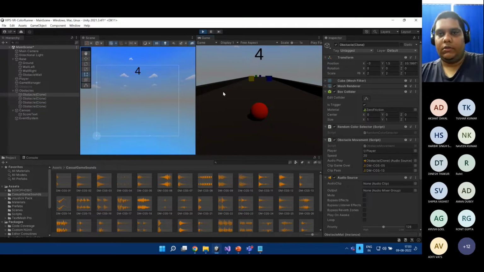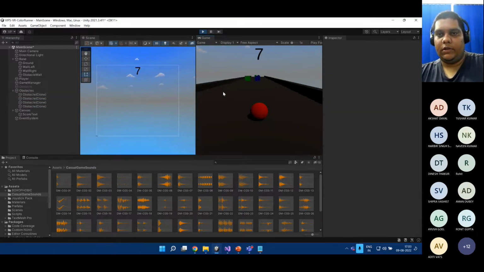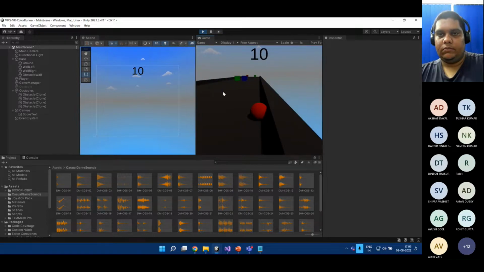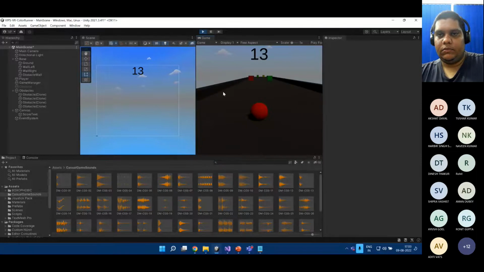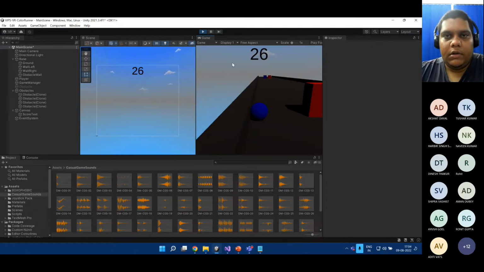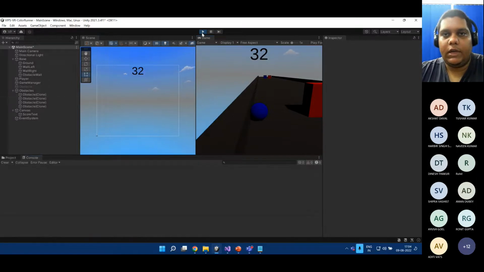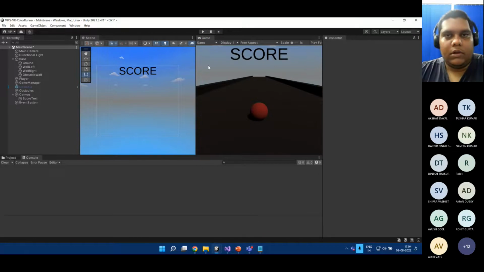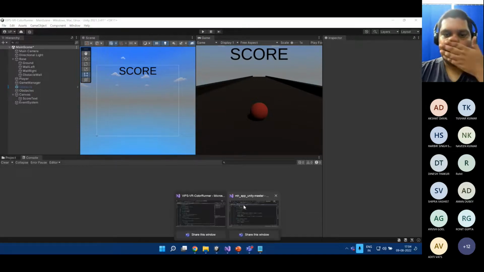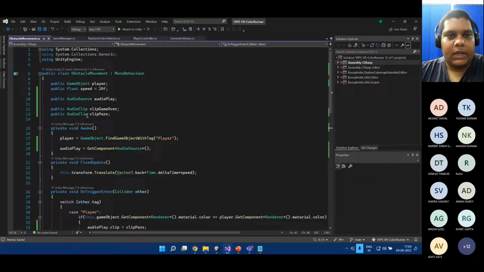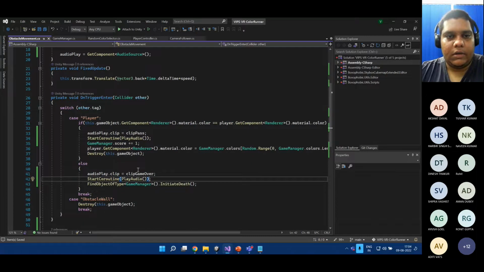Let's see. So I need a red one to test the first thing. Audio didn't play. This audio played. Something happened with the first audio, I guess. Let us check once more if we did anything wrong in the code. We have audio clip pass and clip pass.